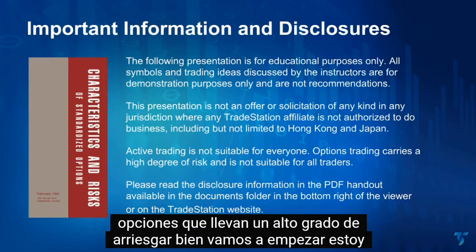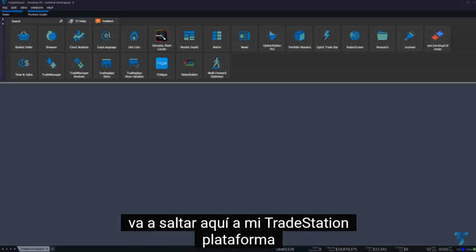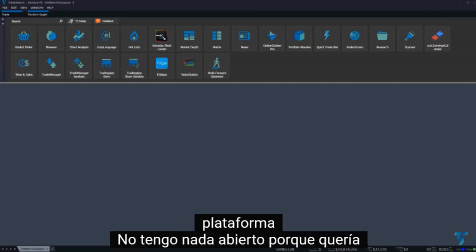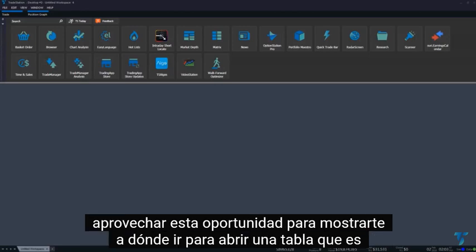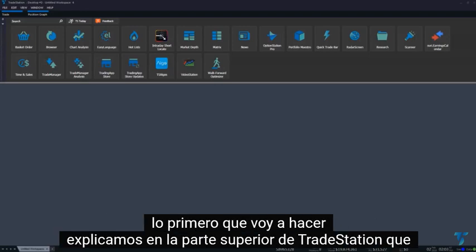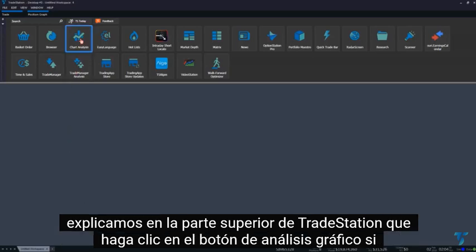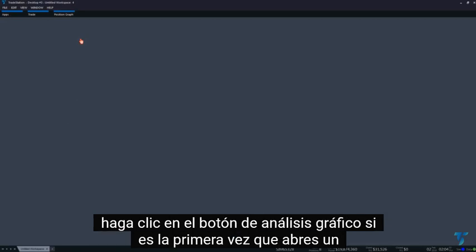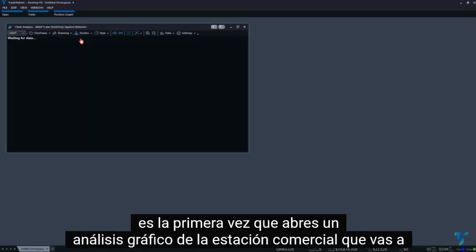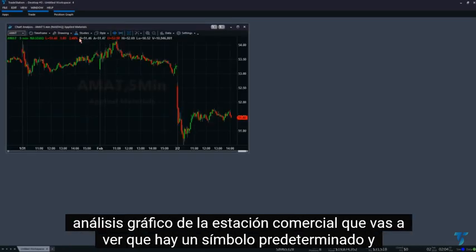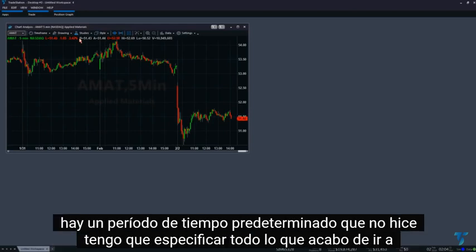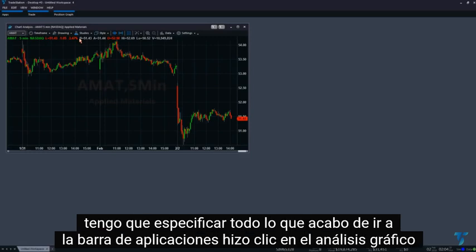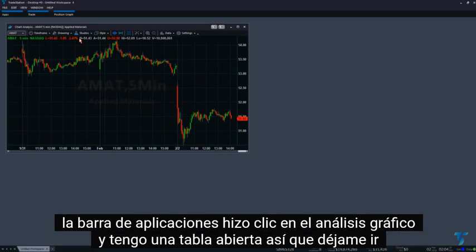All right, let's get started. I'm going to jump over here to my TradeStation platform. I have nothing opened because I wanted to use this opportunity to show you where to go to open up a chart. It's the first thing that I'm going to explain. At the top of TradeStation, we click on the Chart Analysis button. If it's the first time that you open up a TradeStation chart analysis, you're going to see that there's a default symbol and there's a default time frame. I didn't have to specify anything. I just went to the apps bar, clicked on chart analysis, and I have a chart open.